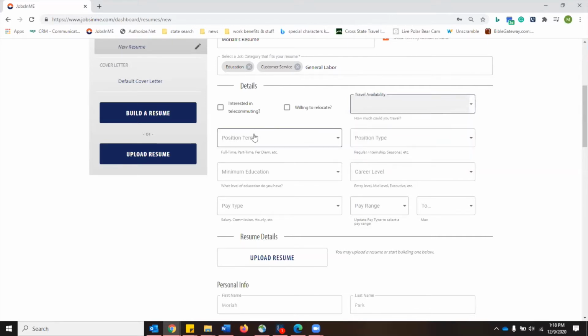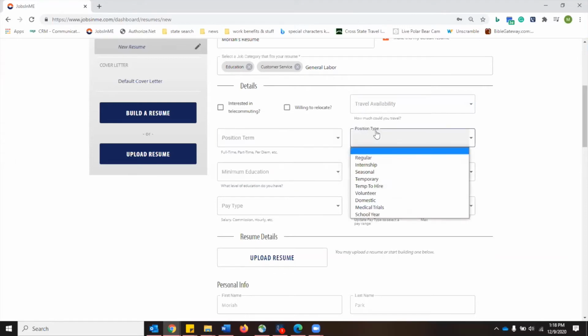The next item is a position term, whether you're looking for full-time or part-time work, or contract work or per diem. I know in the nursing field, they have many jobs that are per diem. The next is a position type, whether you'd like to be regular, whether you want an internship, seasonal work, or temporary, temp to hire, volunteer work, domestic, medical trials or school year. Most people are wanting just regular work.